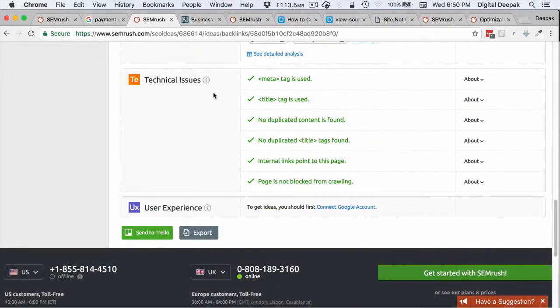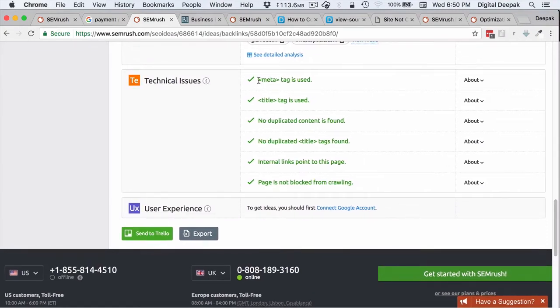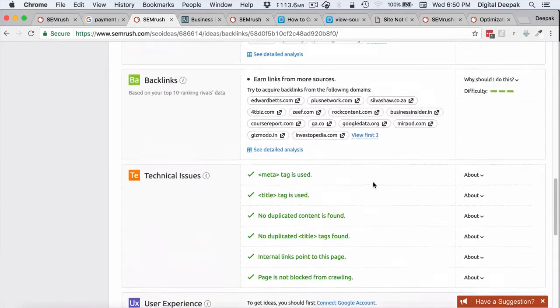Then there are technical issue ideas as well. Here in terms of technical issues, it says that everything has been followed already. There is nothing new that I have to add.